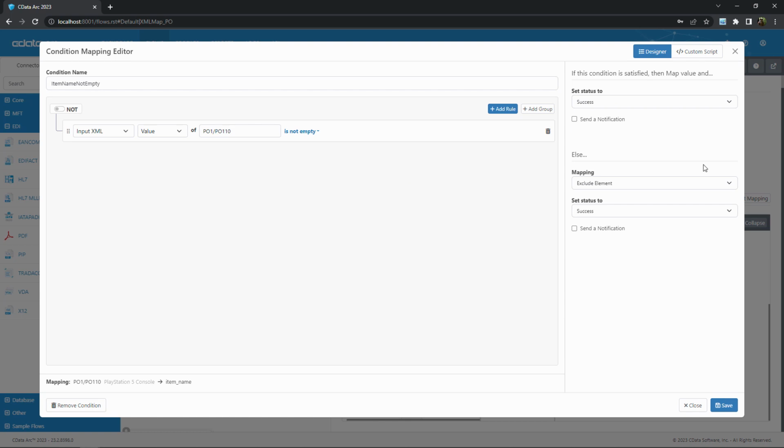Now we can use the panel on the right to define behavior depending on whether this logic rule is satisfied or not. So if the item name is not empty and this condition is satisfied, then we map the value as usual and the status remains a success and we don't need to send anyone a notification. But now if the logic rule is not satisfied, so if PO110 is empty, we have some options. We can exclude this element in our output, we can map the empty value anyway, or we can choose a different value to map to this element.